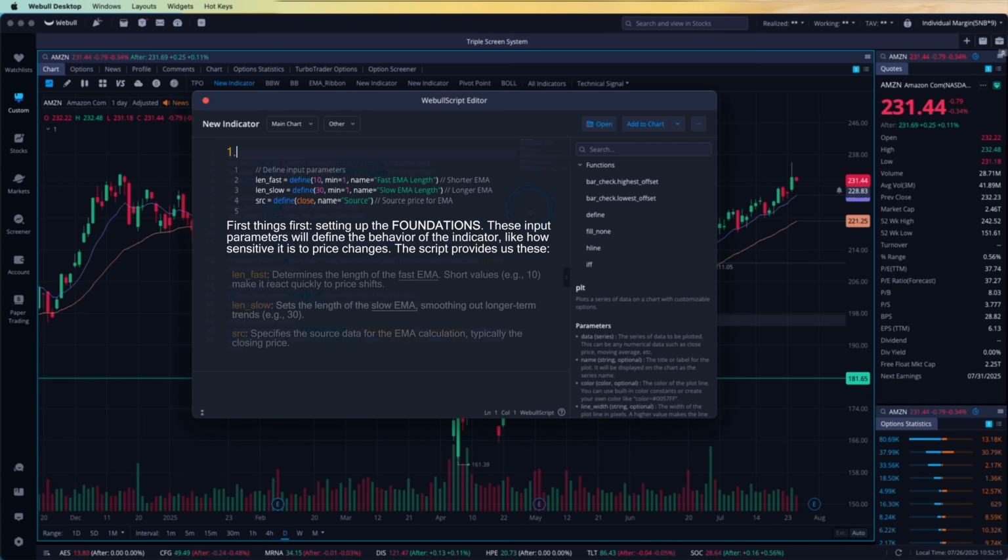So the first thing that you're going to want to do is define the input parameters. So first you're going to set up the basics, and that's going to be the inputs that the indicator relies on. And so these are going to be the actual details that control how the entire thing works. Okay, so the first thing you see is lensFast and lensSlow. Those are representing the lengths of the fast and slow EMA lines. So the fast EMA, that's going to react more quickly to different price changes, and the slow EMA, that's going to take its time to smooth out the price trends.